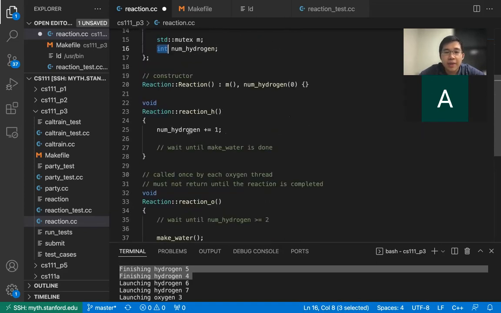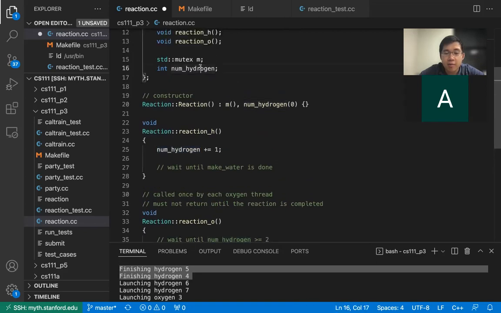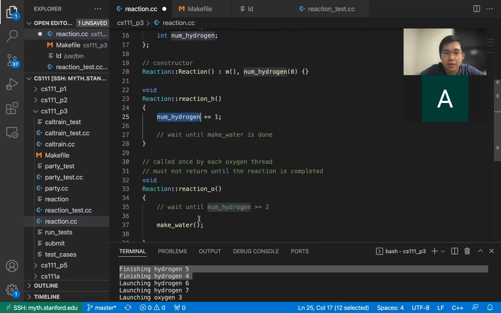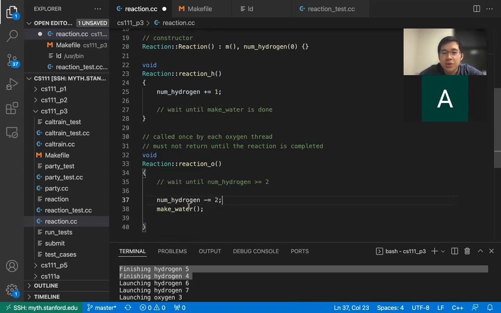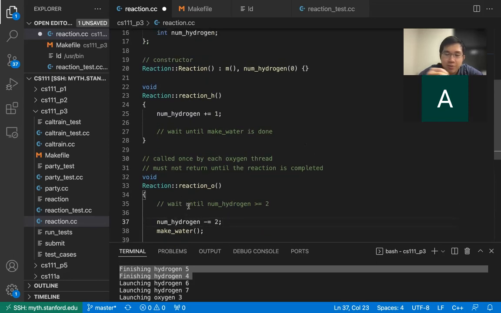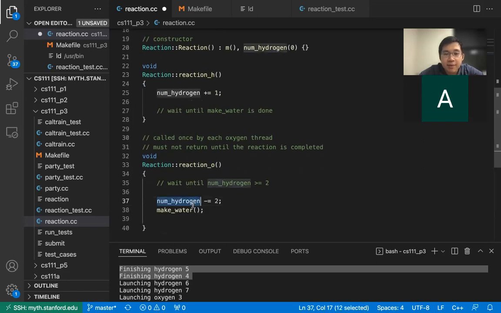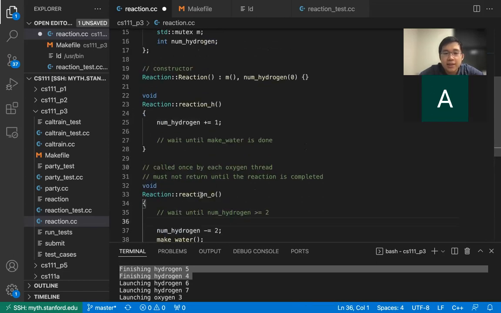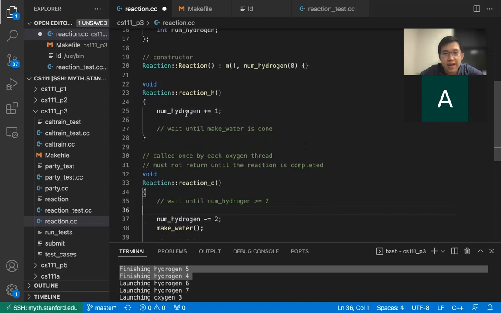Now we have added our variable, and we are going to increment by 1 up here. And down here, I forgot to write it inside the pseudocode. Don't forget that once you have waited until there are 2 hydrogen atoms, before you call make water, you have to decrease this by 2. Otherwise, you're never really consuming the hydrogen atoms, and these oxygen atoms are just going to consume more and more hydrogen atoms.